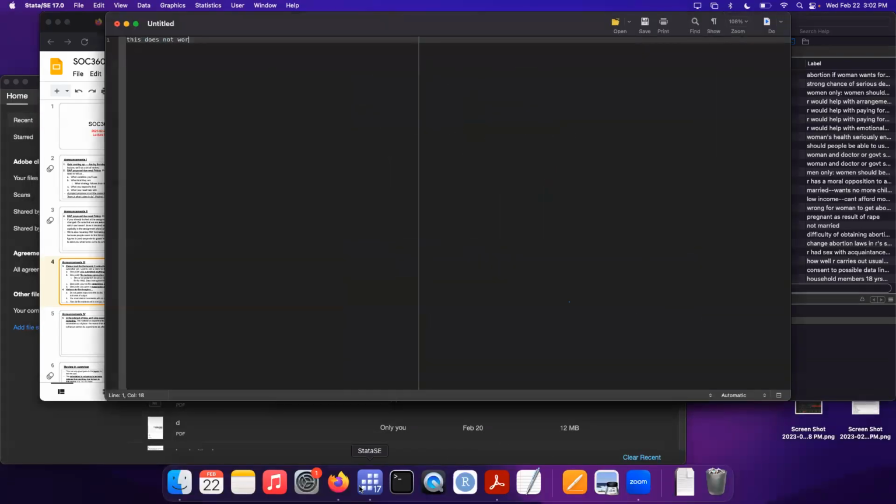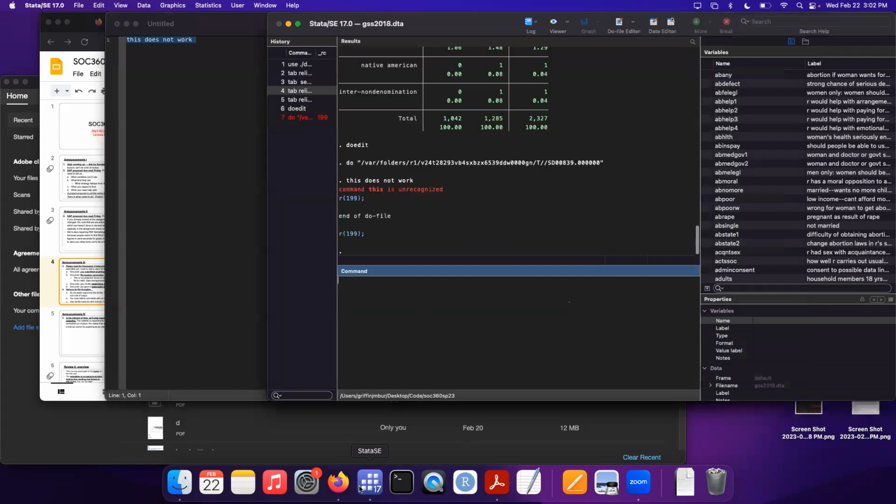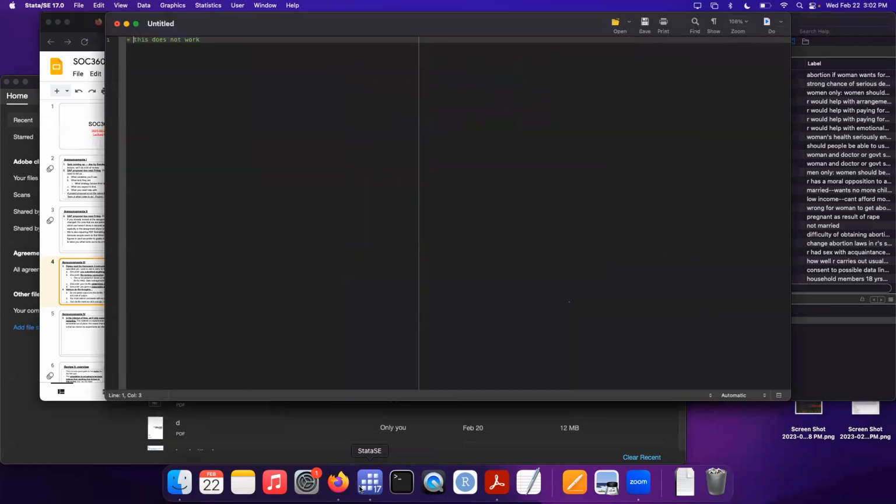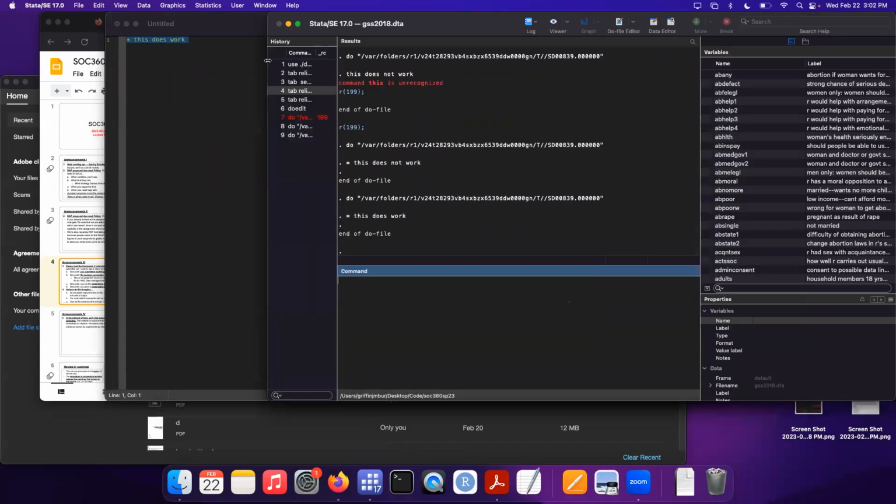This does not work because this is not Stata code. But if I do this, well, I should not do a performative contradiction. This does work. Yeah, this does work. This is not recognized as code. Stata knows to just reprint it. So that's something to think about.